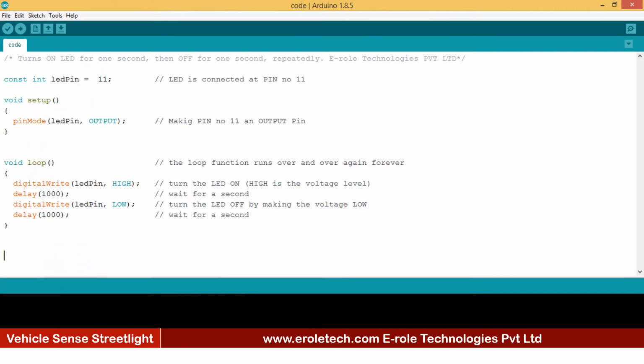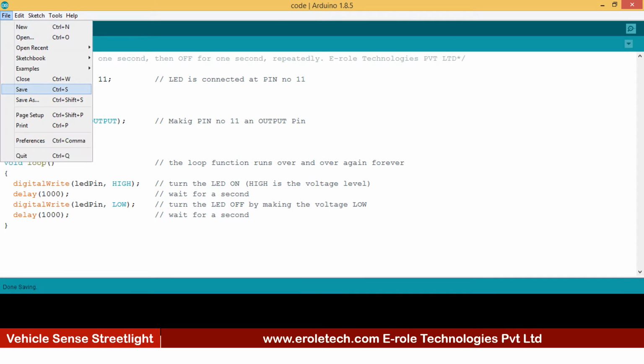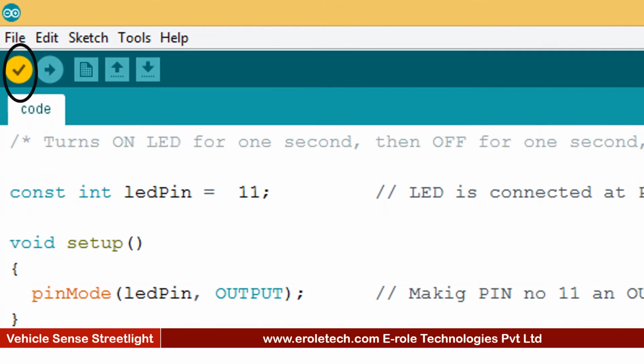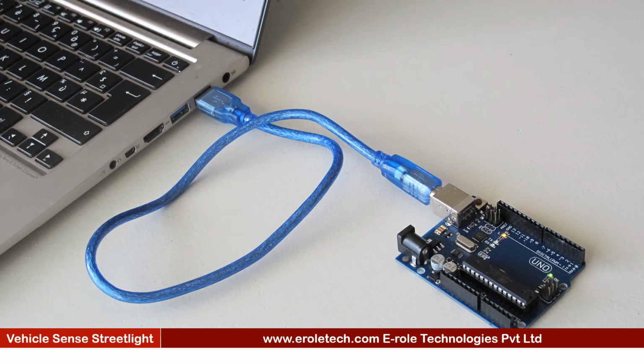Now we will write this code on the Arduino IDE compiler. After writing the code, we will save the project. Now we will compile our code. For doing this, press this check button. If there is any error in the code, it can be seen on the message screen below. If the code is correct, we can upload it to our Arduino hardware board.